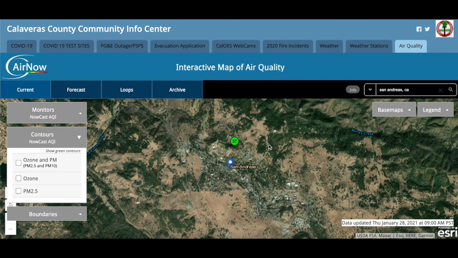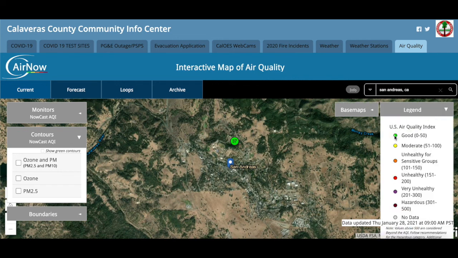To find out what that means, over on the right hand side just below your address is the legend. Click on that box and you'll notice here that green means good and it's within 0 to 50, and ours is 37, so that's accurate. If it were yellow, it would be moderate, orange, sensitive groups, and so on. So that concludes our overview of the Calaveras County Community Info Center dashboard.